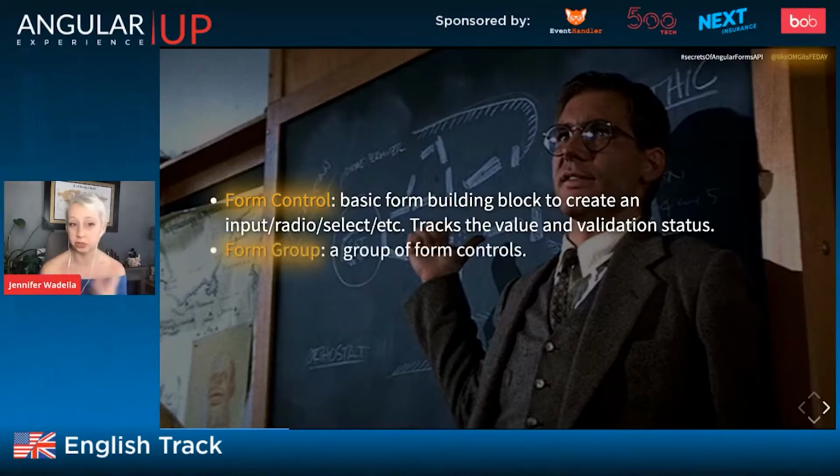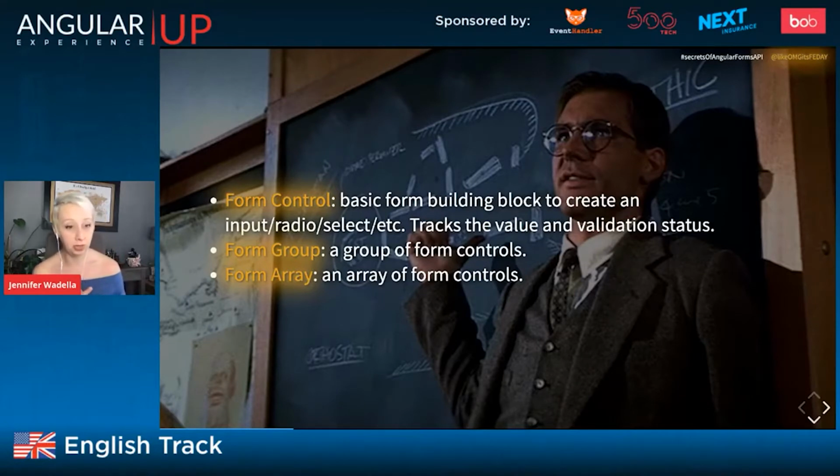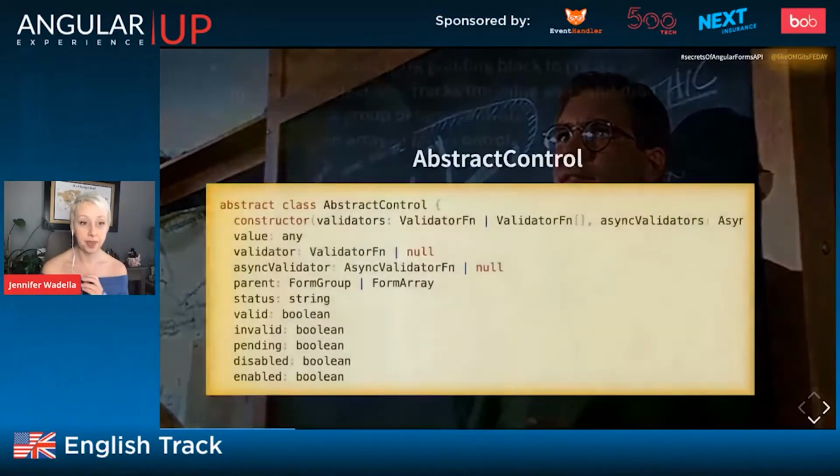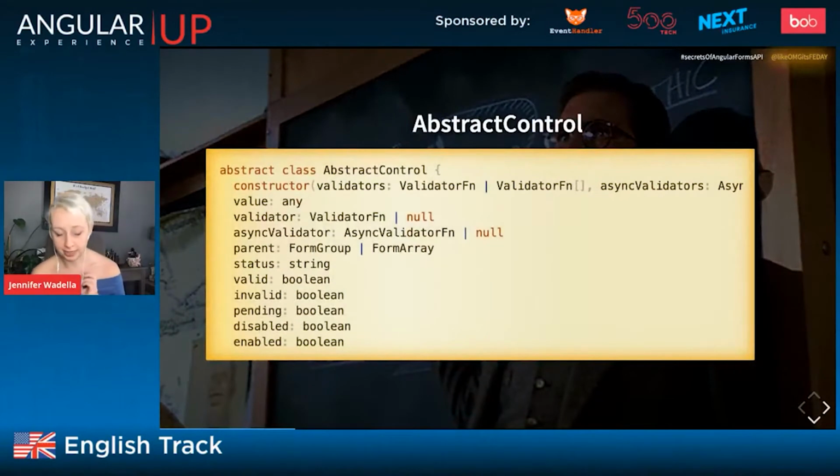We have form groups, which are groups of form controls. We have form arrays, which is an array of form controls. I feel like this hangs a lot of people up when they're not quite sure how to deal with creating dynamic form groups or form controls. So that's available for us. One little hidden treasure that I like to point out when I'm talking about the Forms API is that pretty much all of these inherit from a base abstract class called AbstractControl.